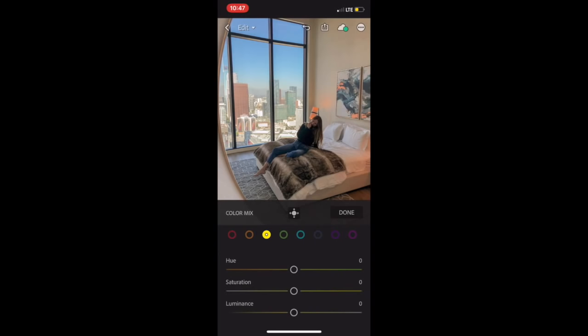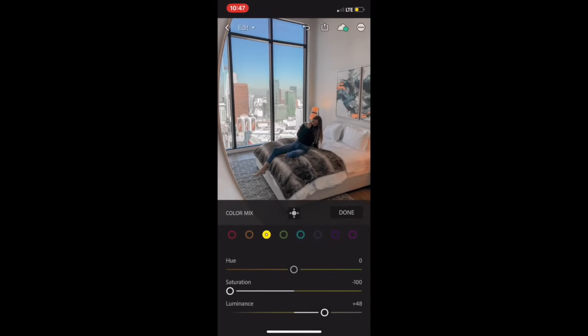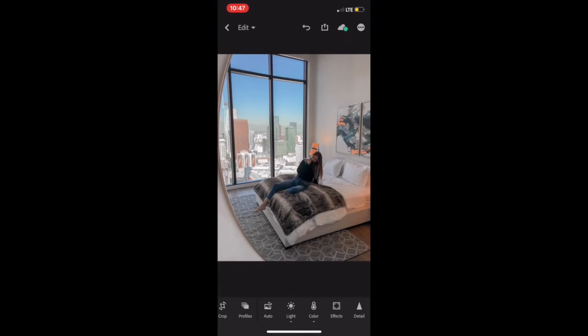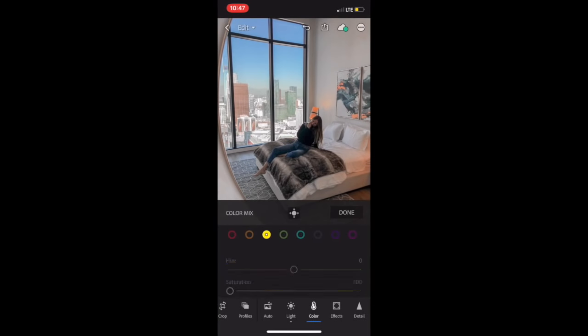For yellows, keep the hue at 0, turn the saturation down all the way, and then luminance up to about 50. So again, you can see the yellows do magic. It brings the picture together, so don't worry if it looks a little weird at first. The yellows brings it together. And so for this picture, I would edit my blues just because there is some sky in the background and I don't like blue in my picture. I'd rather the sky be white. So I would bring my saturation down and my luminance up and bam, there you go.